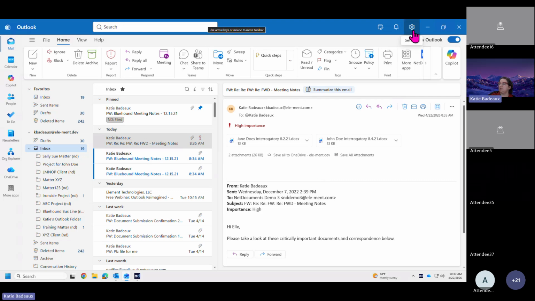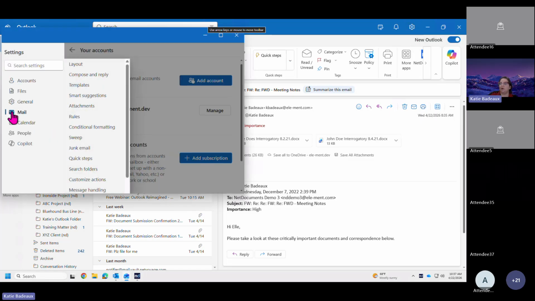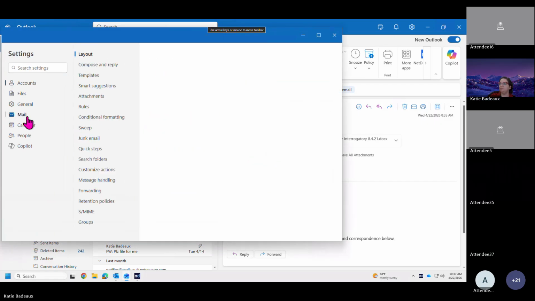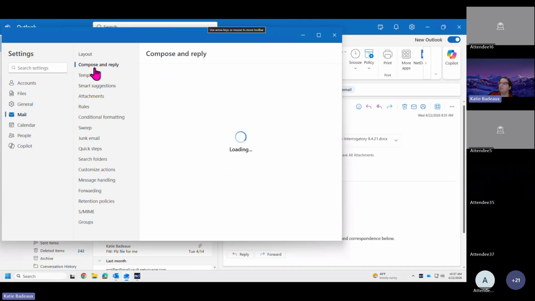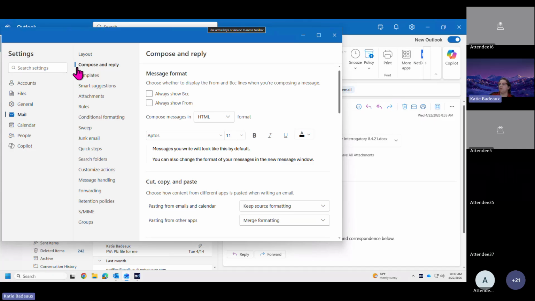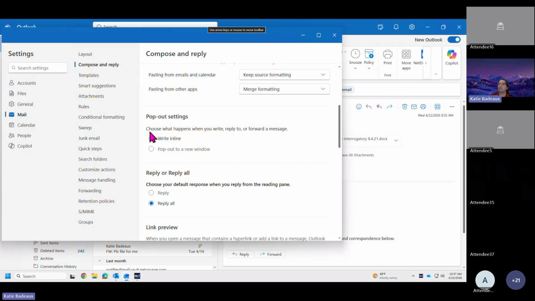We're going to come into our settings, again, using that settings gear icon. We'll use our mail settings, and let me expand this out a little bit. And then this is under compose and reply. So settings, mail, compose and reply. Scroll down a little bit. We just talked about pop out. So if you always want a new pop out when you click reply, you can also set that up here and say, just give me pop out every single time.